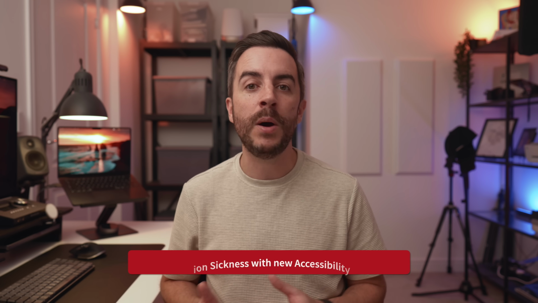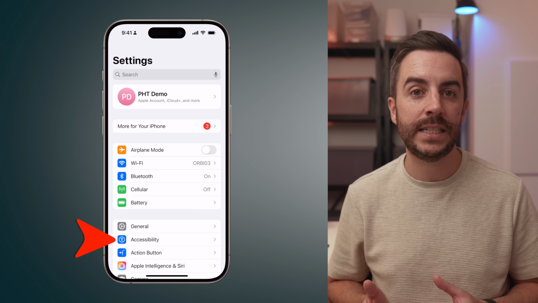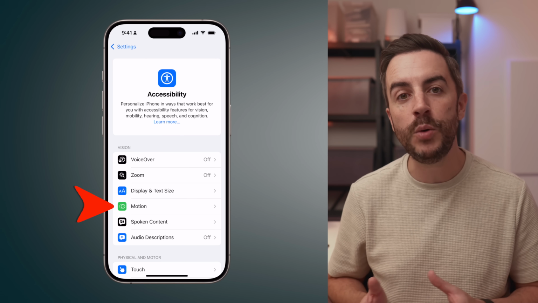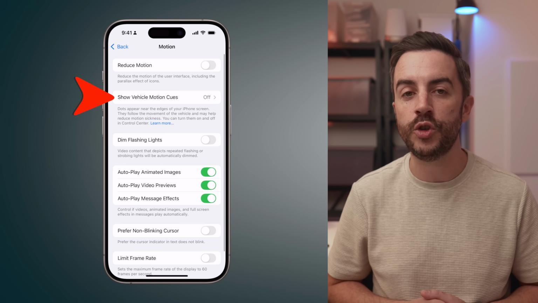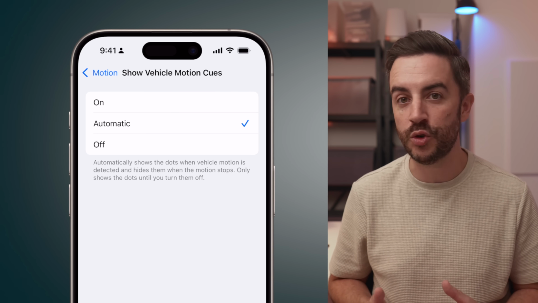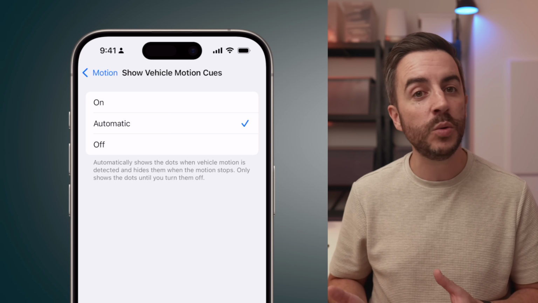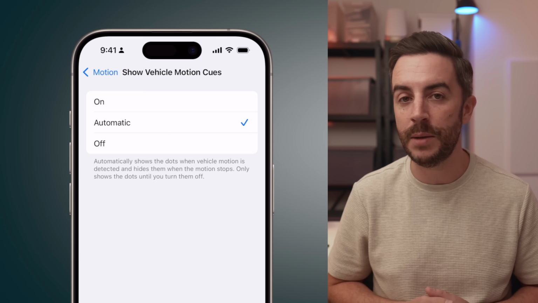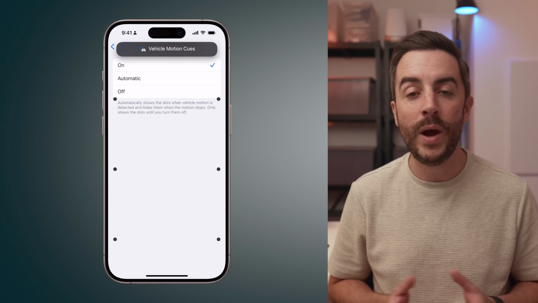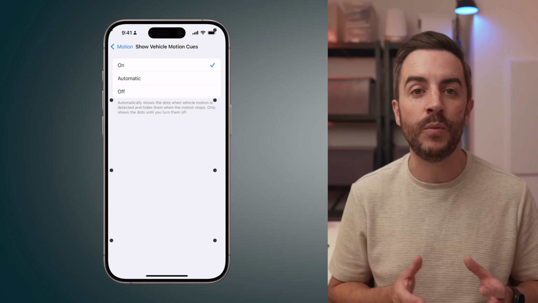If you experience motion sickness when trying to use your iPhone as a passenger in a car, like my wife does, iOS 18 has a feature that could really help. Head to Settings, select Accessibility, tap Motion, and then choose Show Vehicle Motion Cues. By default, this is set to automatic, which means that your phone will try to intelligently detect if you're in a car based on its motion, but you can also choose to manually enable or disable this feature if you prefer.